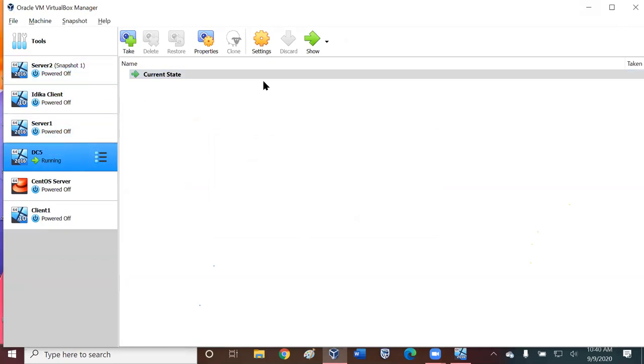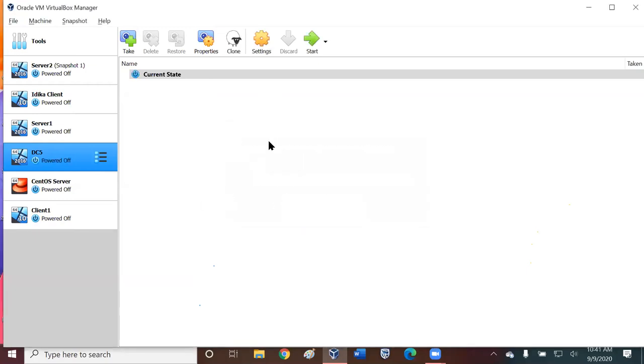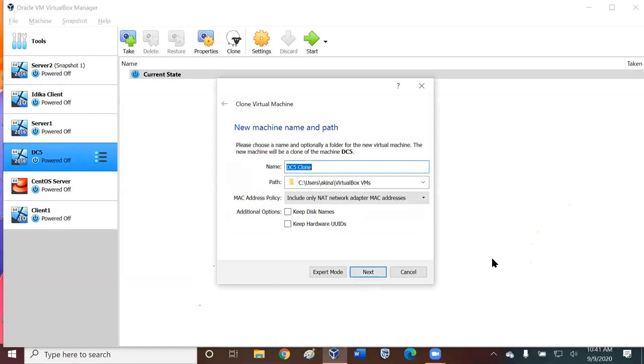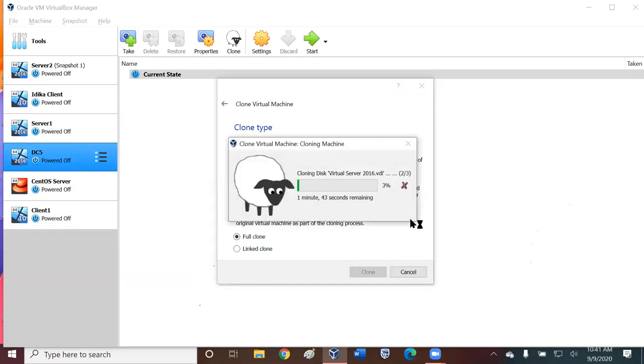DC5 is running, so we shut it down so that we can clone it. Power off, and then clone it. Clone DC5 and call it DC2. Don't repeat the machine name. Give it a new MAC address so that we can use it as a different machine. Then we'll say next. It's going to take time, but that's the only solution. We cannot continue to make a bad machine good and waste time when we can clone a good machine.